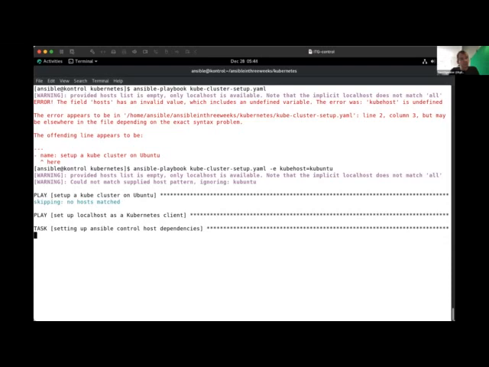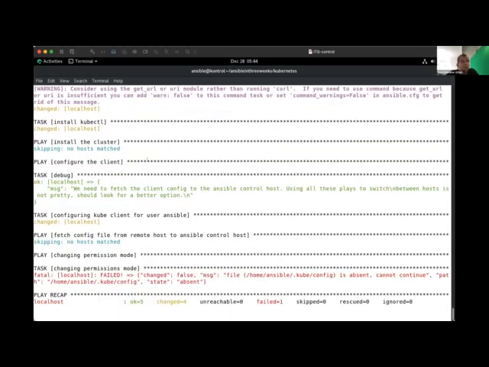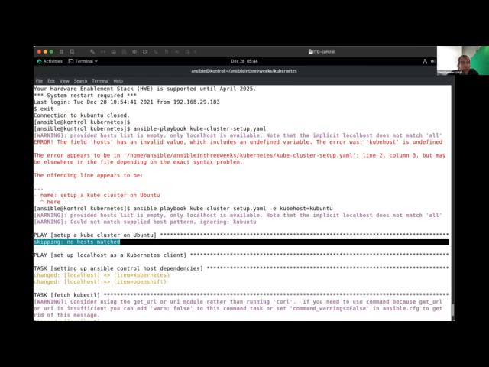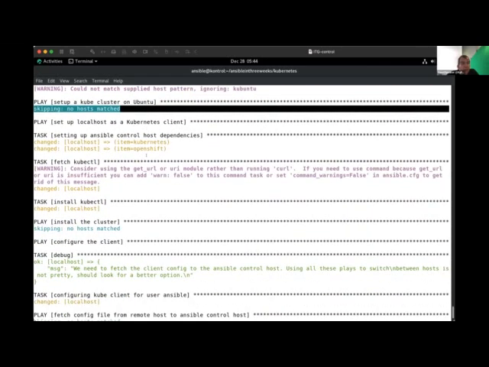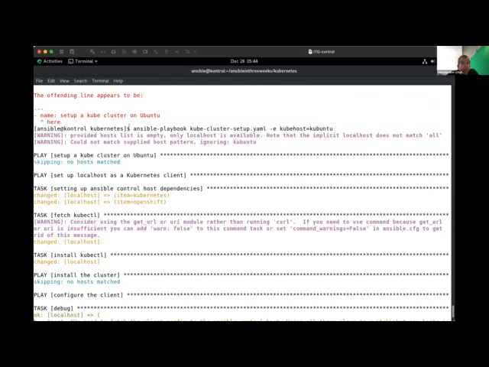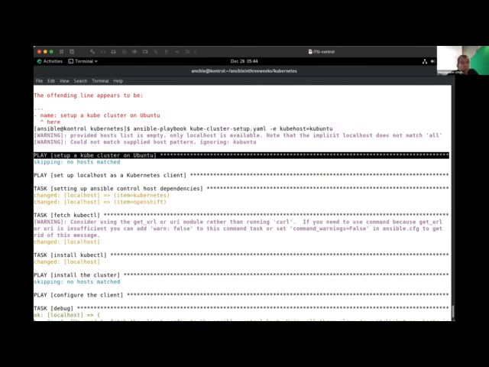And that's an interesting one. Do you see that skipping? No hosts matched. Well, let's figure out in a little bit why it is giving a skipping on setting up kube cluster on Ubuntu. Let's move up and let's figure out what we see here. Should have given it a couple of white lines. First thing to investigate is that right here we have a setup kube cluster on Ubuntu, and it's telling us skipping, no hosts matched. That is kind of critical.